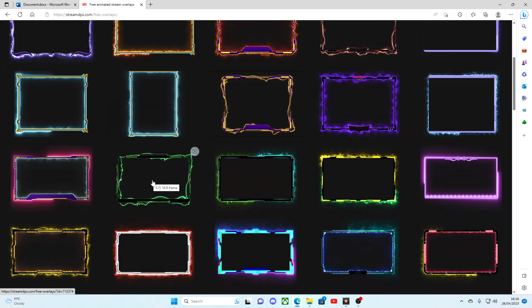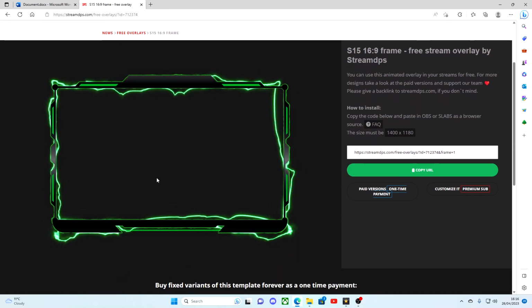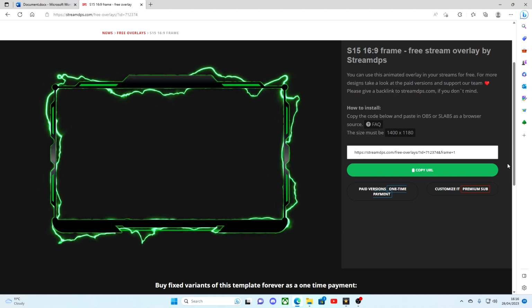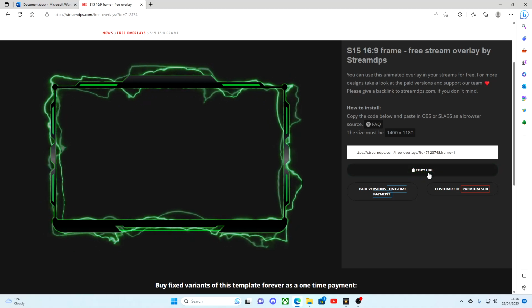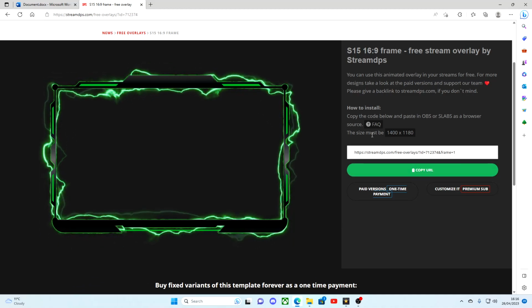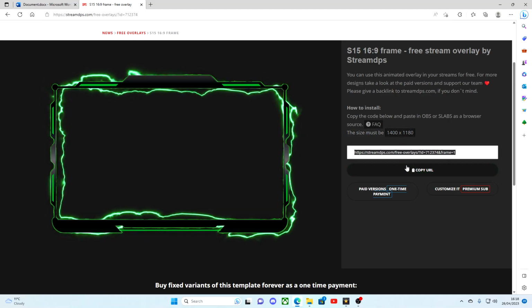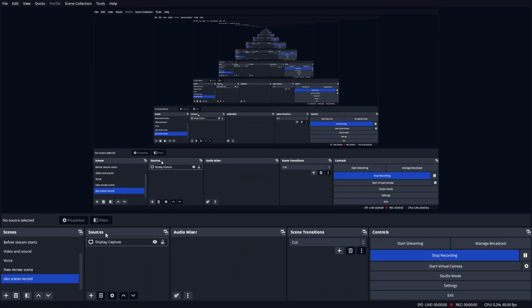Now that I have chosen the one that I like the most, what you need to do is select the option which will take you into the next screen. Once here, if you look on the right hand side, it gives you a link and, equally important, the dimensions which you will need when bringing it over to OBS. Let's copy the URL and move over into our OBS screen.